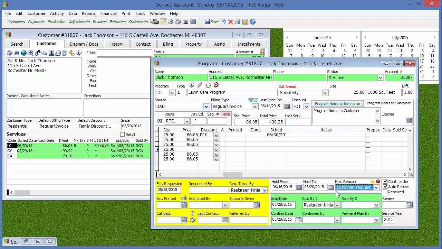Maybe they're having a party and they don't want you coming out and fertilizing. So just to keep it safe, you could put the program on hold, but you still might be able to go out there and do the aeration because you're not spraying chemicals down with an aeration. All right, and this area is also where reject information is.